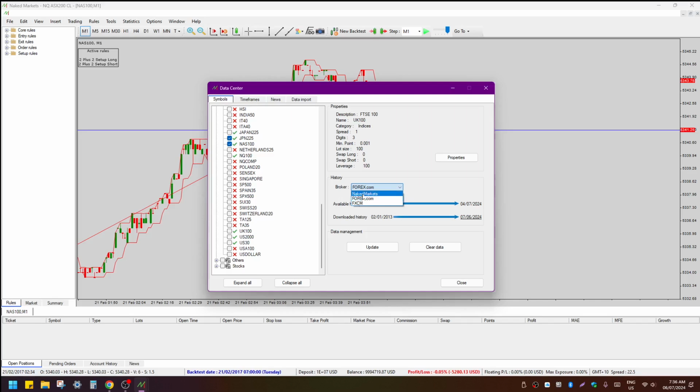I'm just comparing the available histories, which one's got the most number of years available. Okay, so that's 13 years for this one, NQ100. And then here there's the Russell, the FTSE.